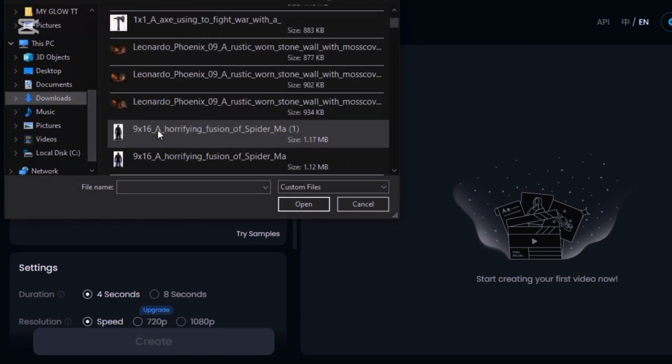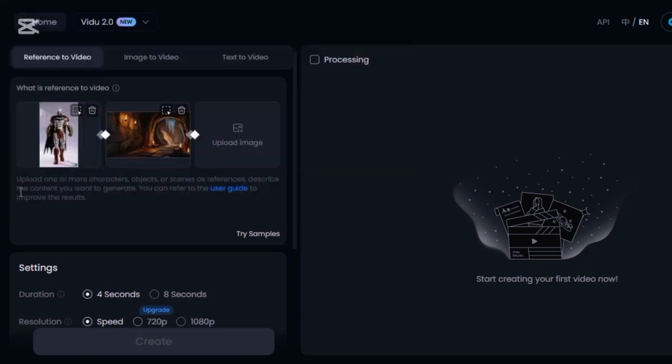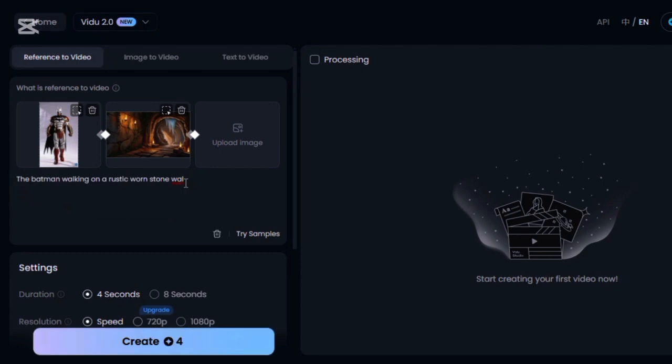I uploaded the image of a Batman and a rustic worn stone wall background image. Write the prompt of your video below. Make sure you write a detailed description of how you want the video to look. I write, the Batman walking on a rustic worn stone wall.